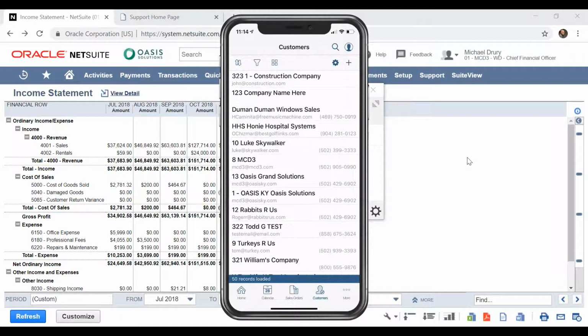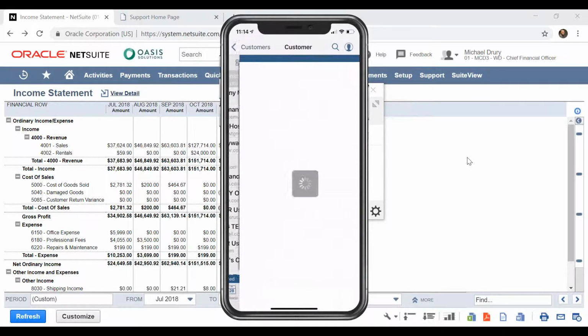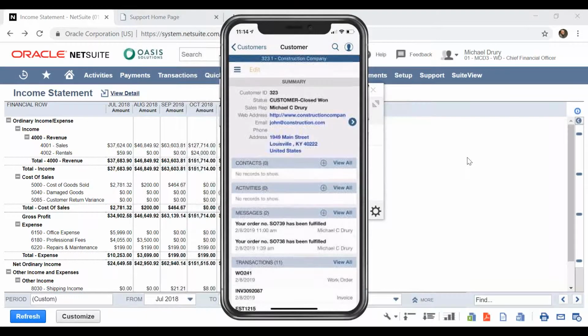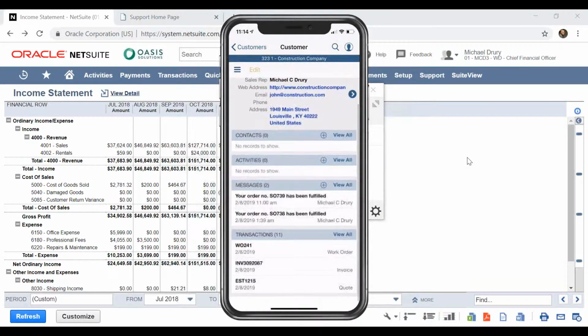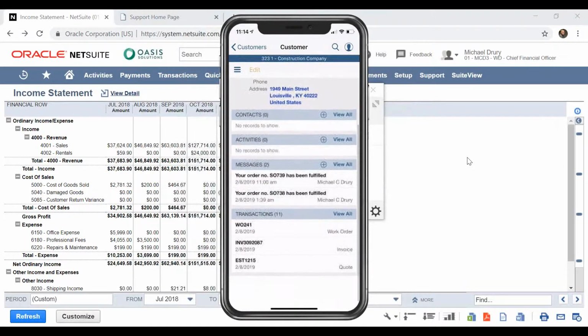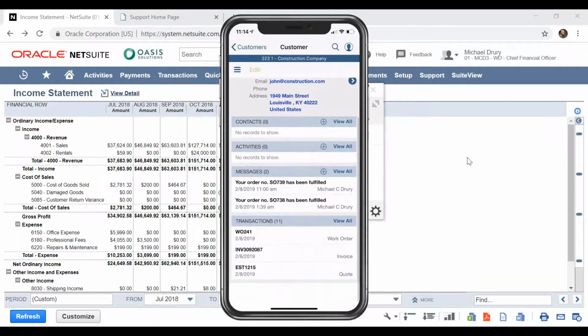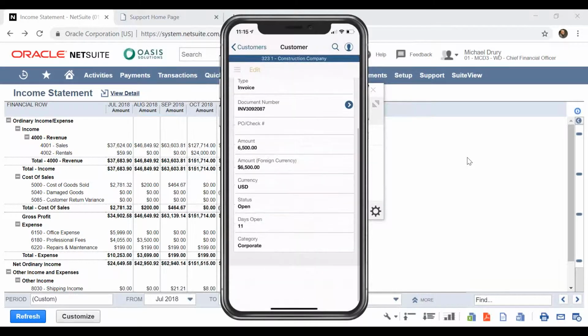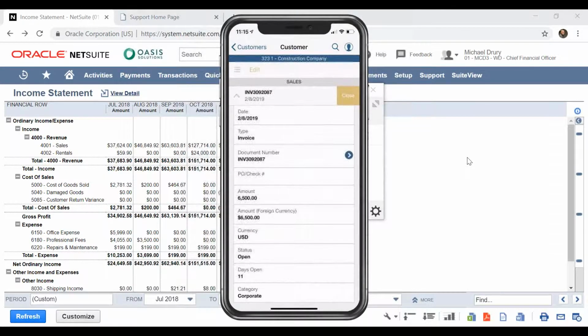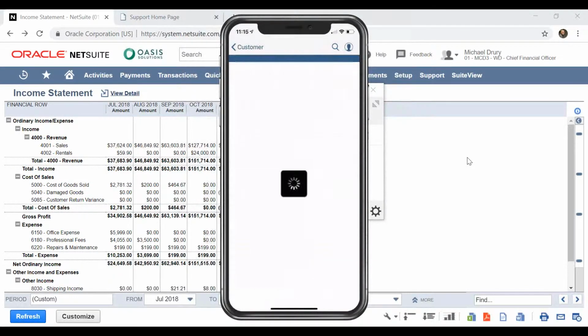If I want to look at my customer information, I can search for my customer or go ahead and go into my customer, and from here I'll be able to view their information. Maybe I want to look at some of their transactions. Let's go to view all. You see some of the detail of a particular invoice. Tap on that. And then if I want to see even further information, it will let me drill into and actually see the invoice information from here.